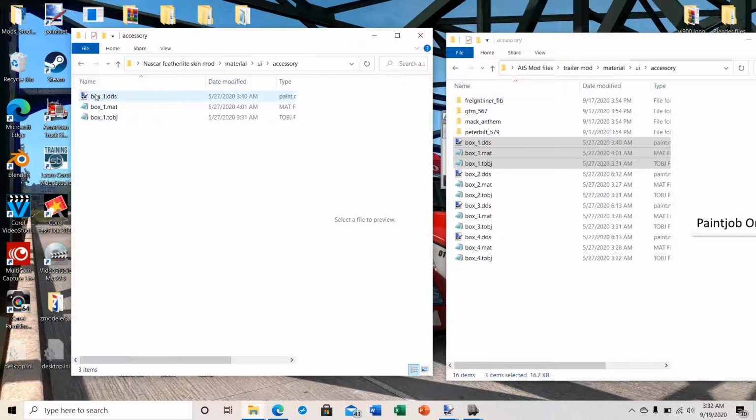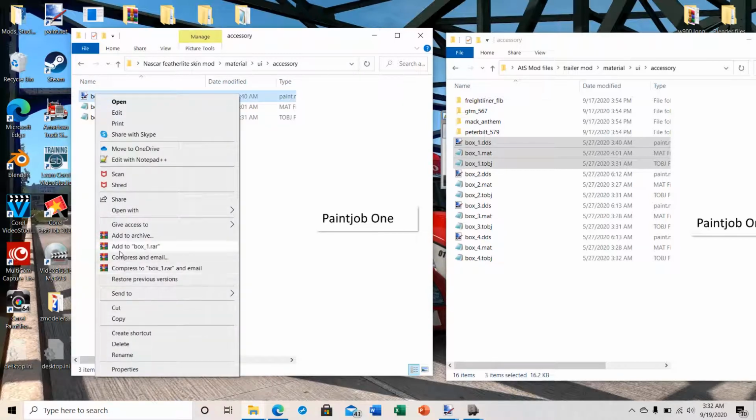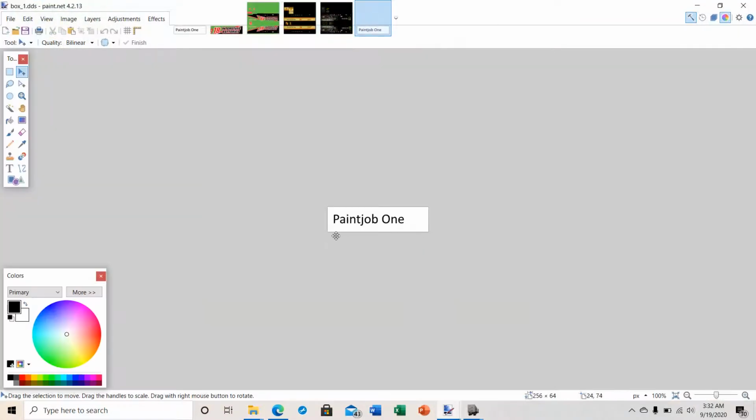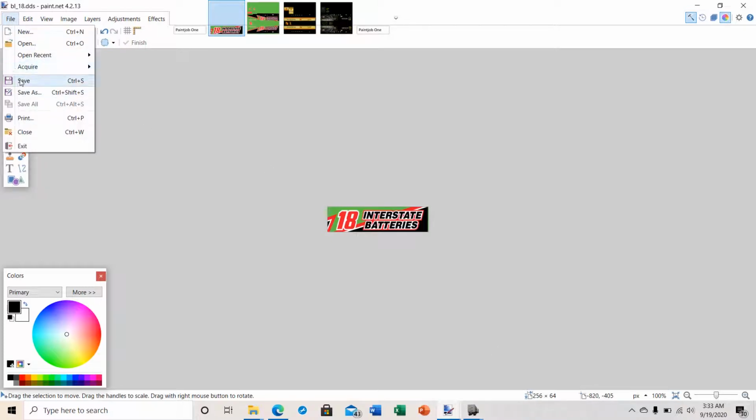Now this DDS file, let us open it with paint.net. This file has to be 256 by 64. And this is how our paint job will show up as an accessory. So I have created one for the Bobby Labonte car, and I will save this one, and it is at the right size, 256 by 64, and I will just go ahead and save it.